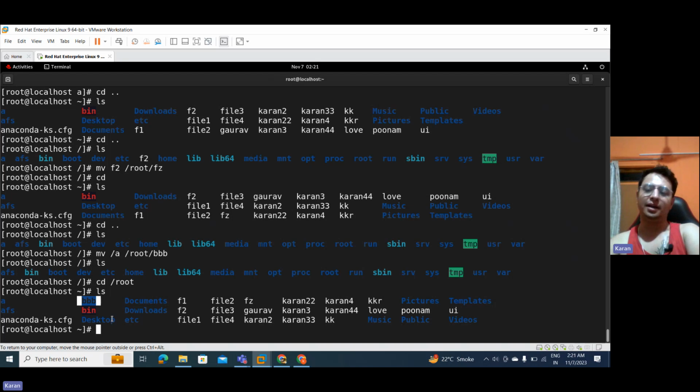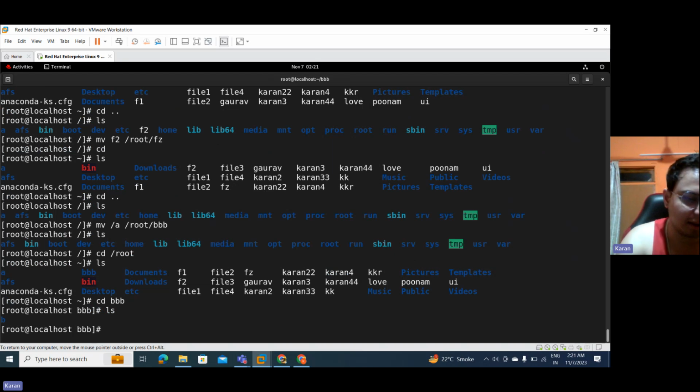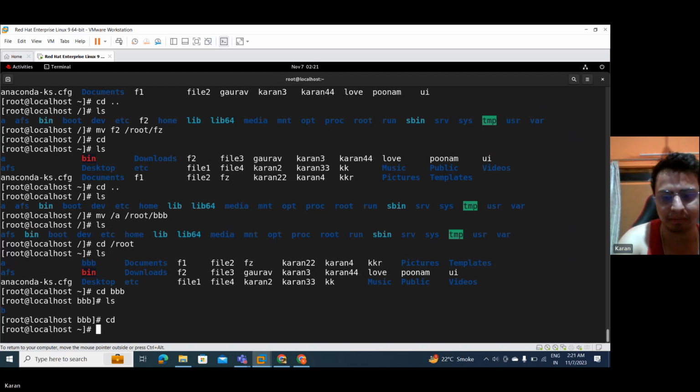We can change the name of the directory also, all right, with moving. Okay. So with moving, we don't need to use -r. It will directly take the inside files or directories which are there inside it. Basically, if we go to BBB, we can see the directory is there. Okay. So we don't need to use recursive mode here.